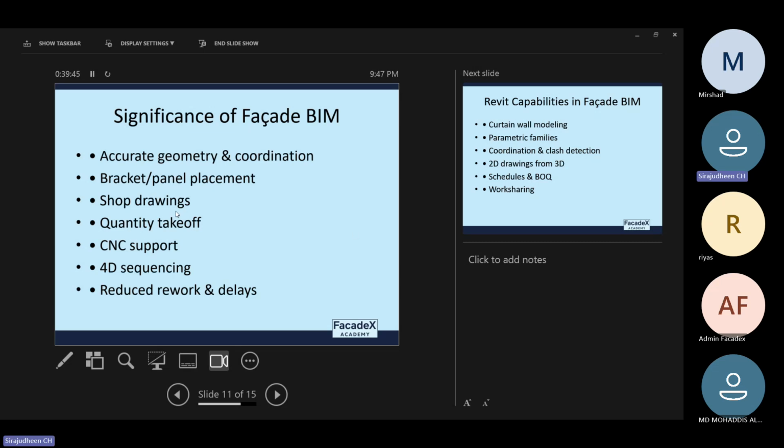And as I said, once the model is ready, we can easily extract shop drawings and there is nothing manual. Modeling is the manual part actually, but once the model is ready, then everything is automated. We can easily extract quantity takeoff of panels or mullions, transoms, flashings. We can extract the quantity of brackets and everything.